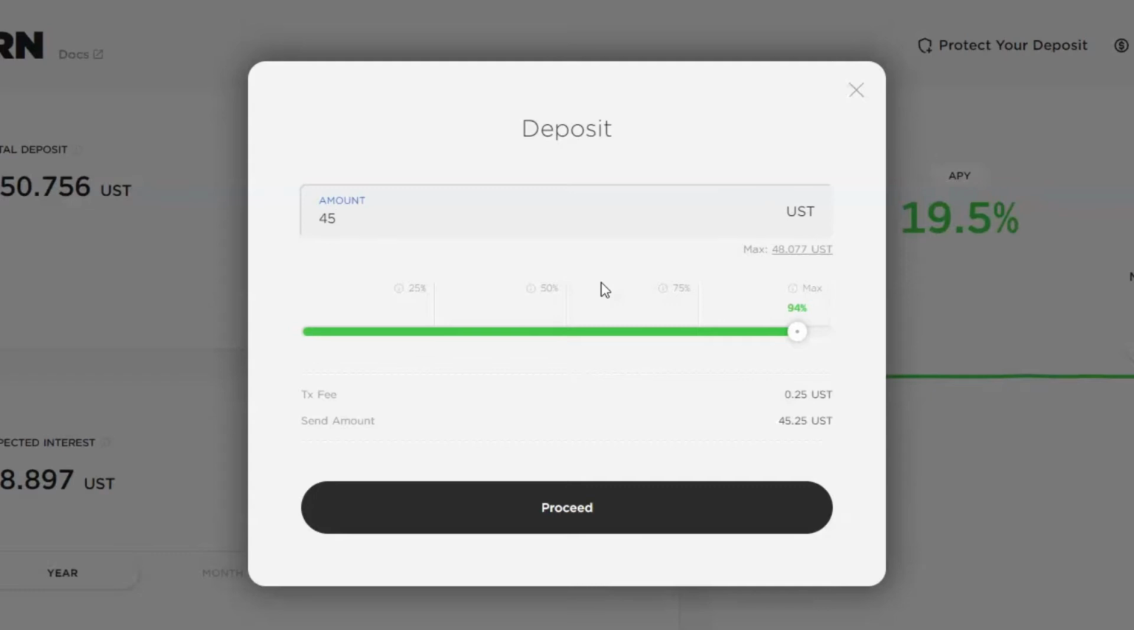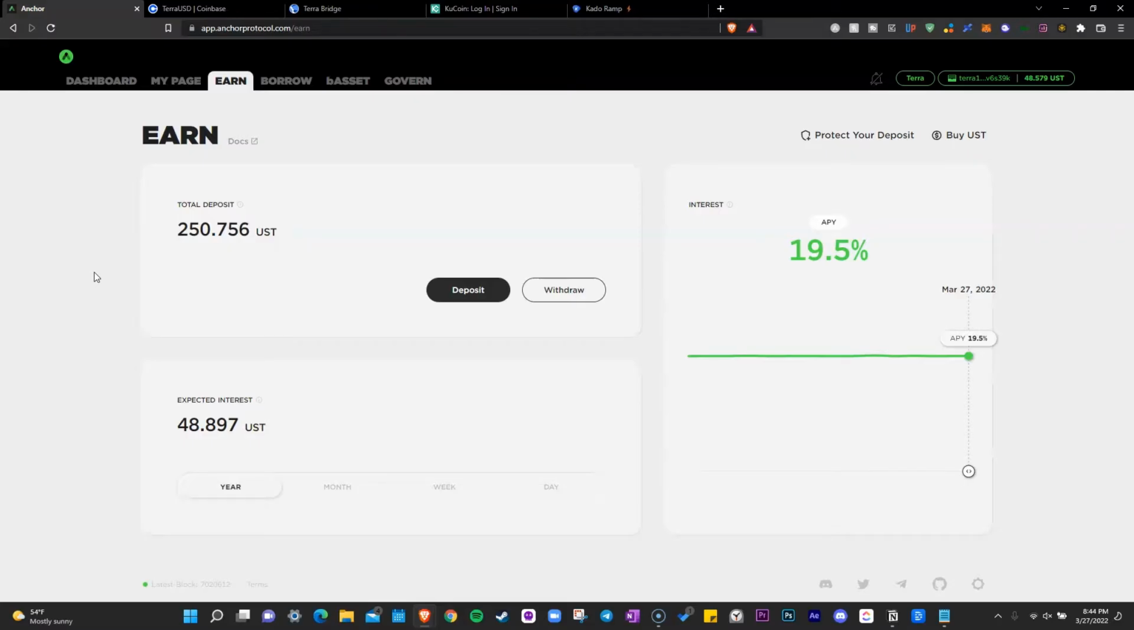Now, if this is your very first time, this is going to happen. There is a transaction fee. You have deposited your very first investment in Anchor, and you are going to start earning 19.5% every year. Now, that is pretty much what Coinbase is. I'm going to break it down later on, and also I'm going to invest this $48 so that you can see how everything goes.